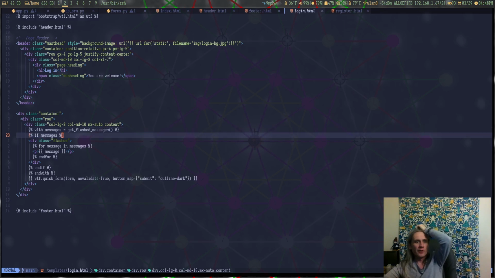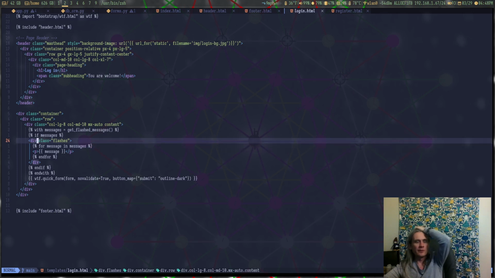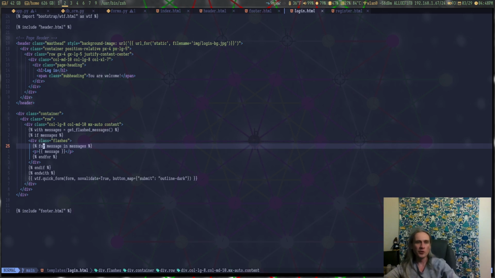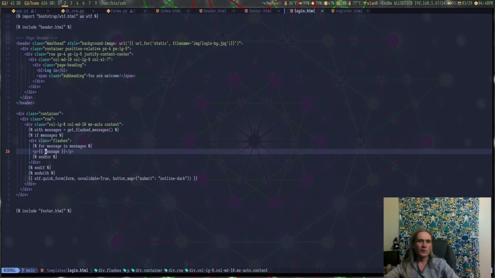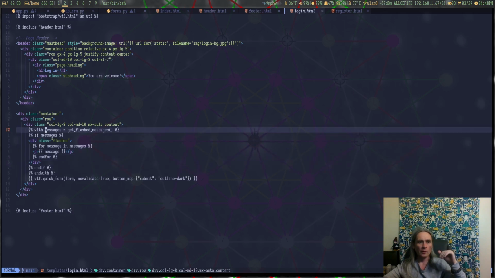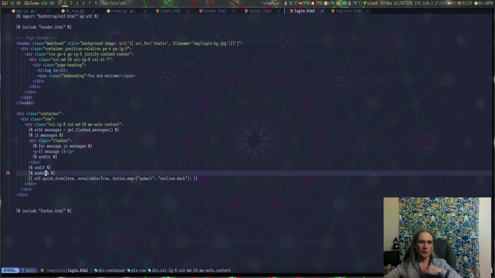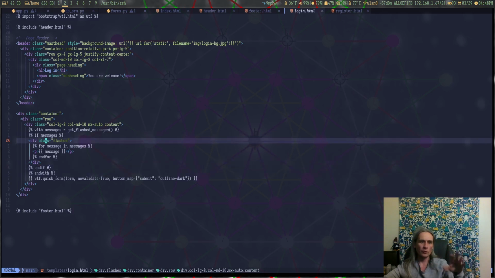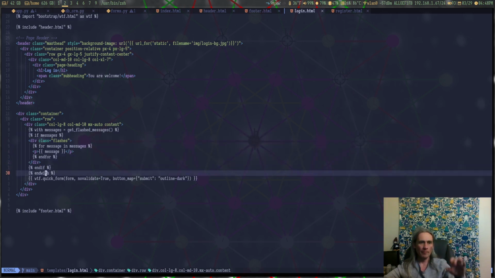If we have some of them, here we put this divider, flashes, and we can do loops in Jinja, like for message in messages, like we do in Python, and show all our messages, like notifications that we have for the user. And we have to do an endfor. This happens only if we have some messages.